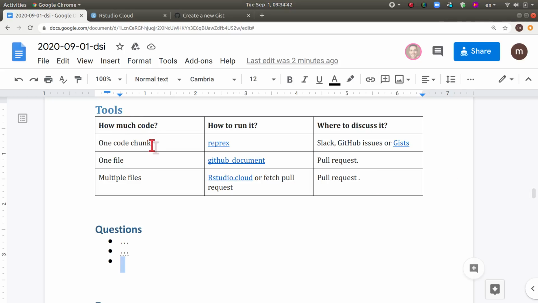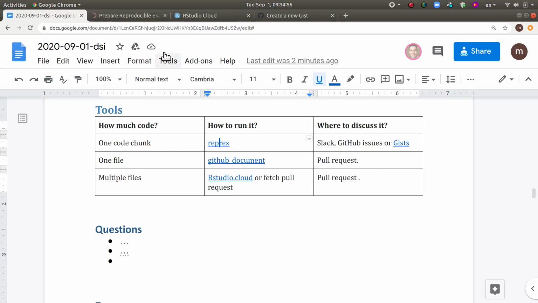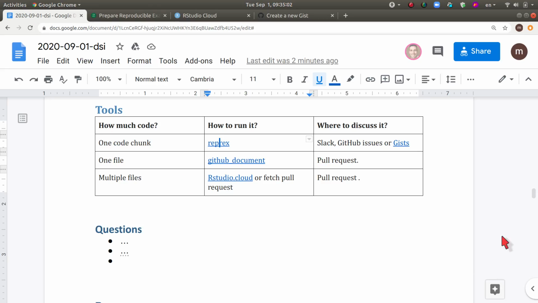So the first tool I would like to talk about is useful when you don't have a lot of code, when you just have a few lines of code, just a code chunk that you need to share with someone. In that case, you may find it very useful to use the package reprex, because reprex implements this idea that a productive conversation about code should have code that runs, code that I don't have to run if I choose not to, but code that is easy to run if I do choose to.